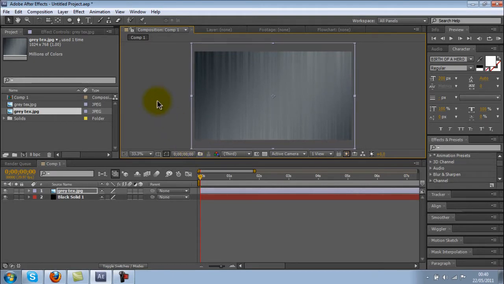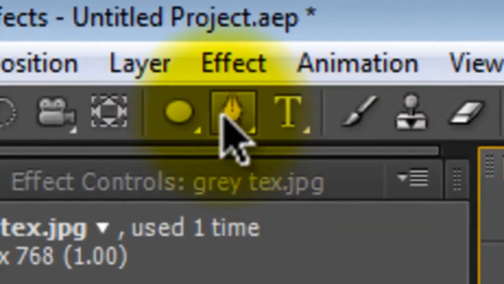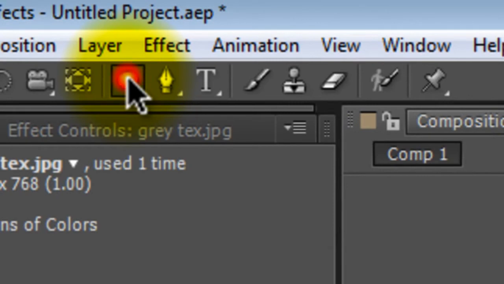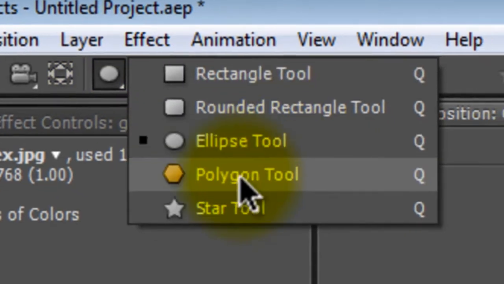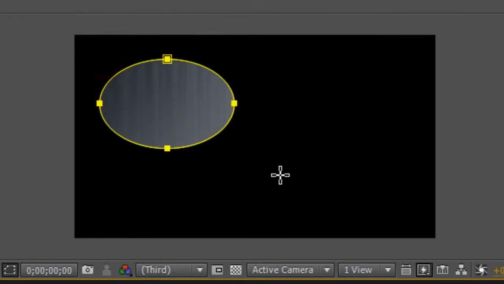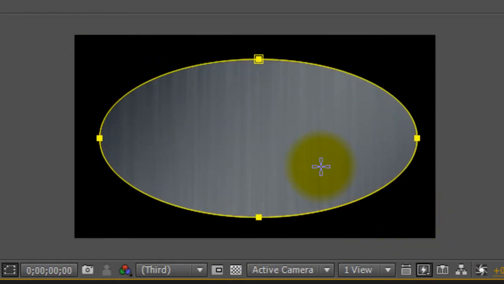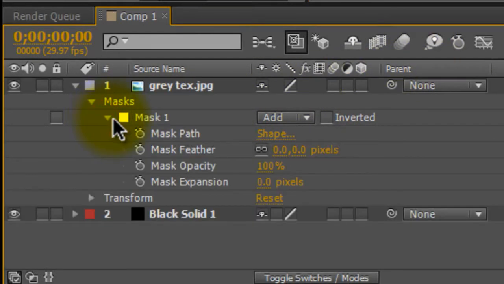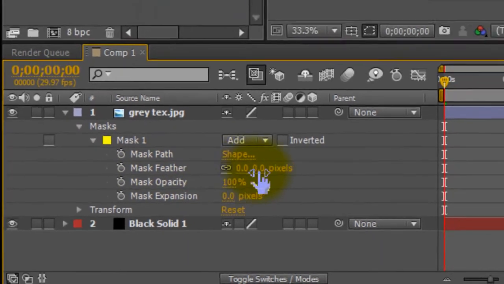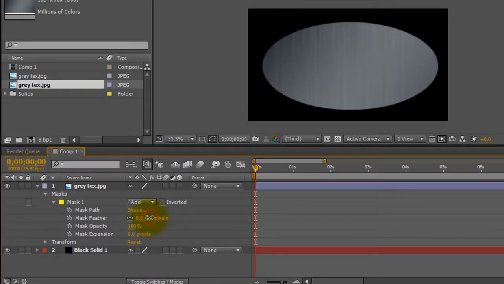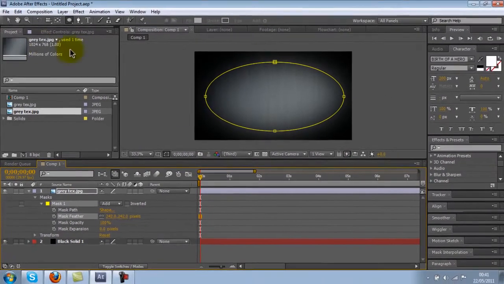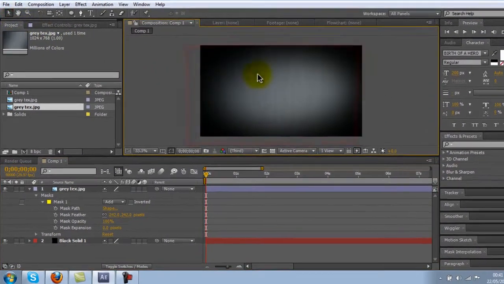So once you're happy with that, you're gonna click onto this, which would be the rectangle tool, I believe. If you hold, this menu will come up, and you click the ellipse tool, then you can click and hold and drag it to get a kind of circle here. Then you go down to the mask, then you go into mask feather, and you would click and hold and drag that to the right to about 240, which will give you the best looking fade.